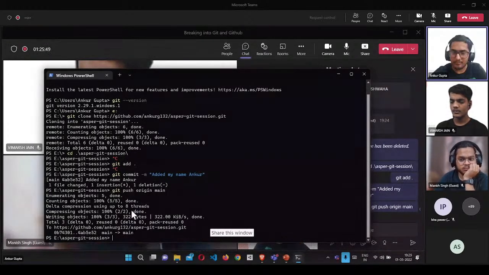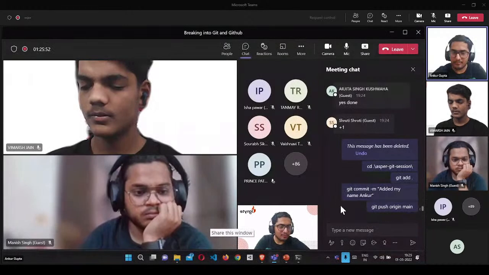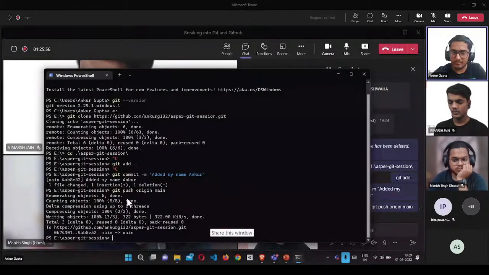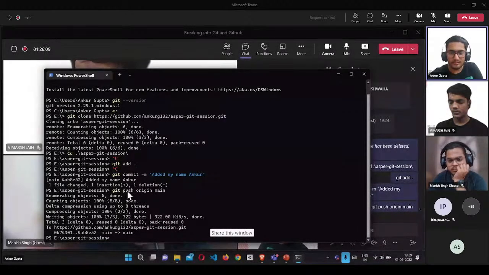Git push origin main. Yeah, let me explain this. So what push does is, you have made changes in your local system. Now it's making changes to your remote repository. So for doing that, you are writing git push. Okay. Origin here signifies the name of the remote. It doesn't matter right now since it's just the first session. But origin signifies the name of the remote. That's all you need to learn till now.